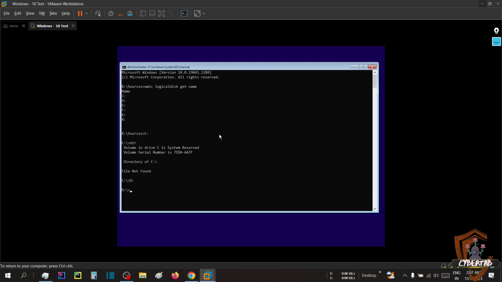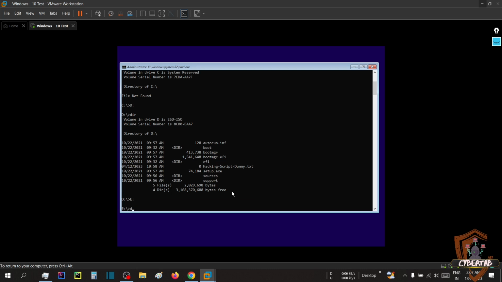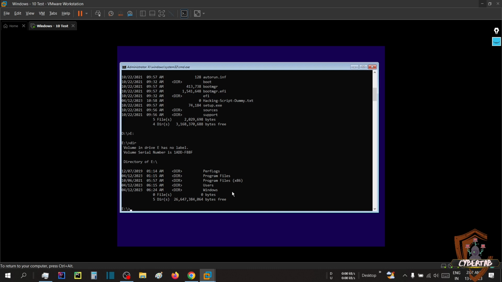If we type D, we are now in the D drive. We just list the directories, and here we have something to be looked into: the date, creation time and all, and the file type is here. So in the D drive, these are the files and directories which are present, but we are looking for something different. So we'll go into the E drive and type dir there.